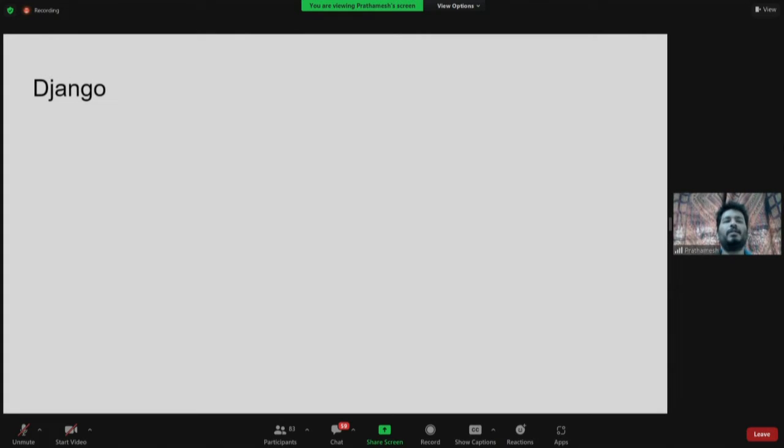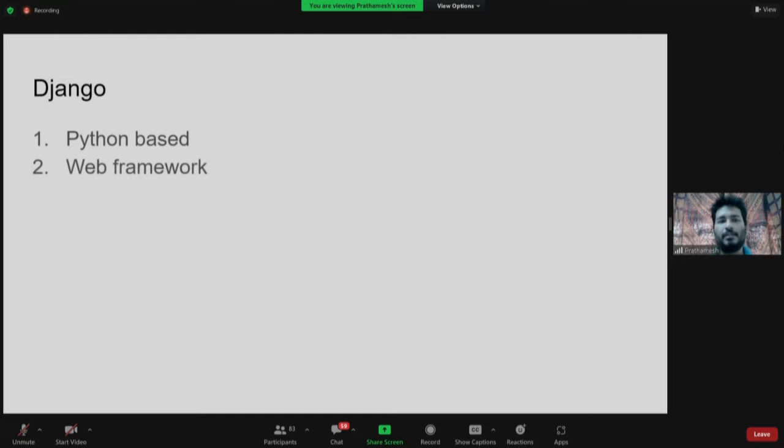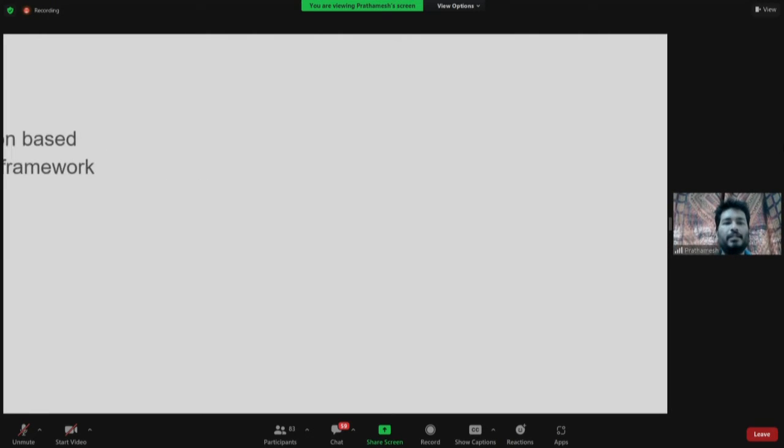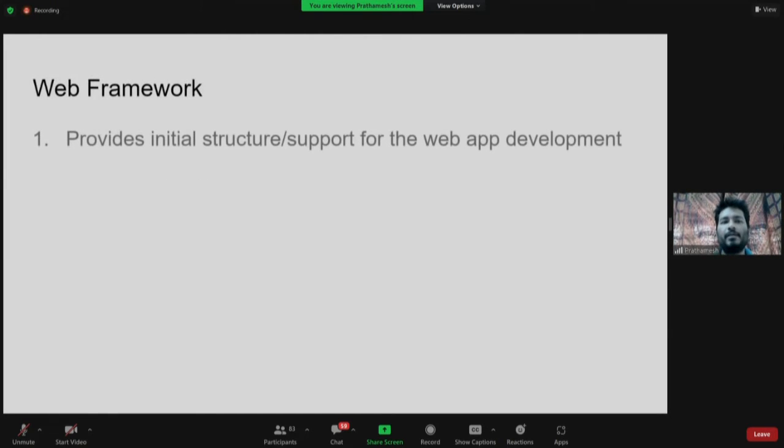So first of all, what is Django? Obviously we know it is Python based, and it's a web framework. So what exactly is a web framework? A web framework basically helps us in creating web apps quite easily. It provides us with a skeleton where you can easily develop any app. I'll talk about it in a while. So what is a web framework? It provides an initial structure for web app development.